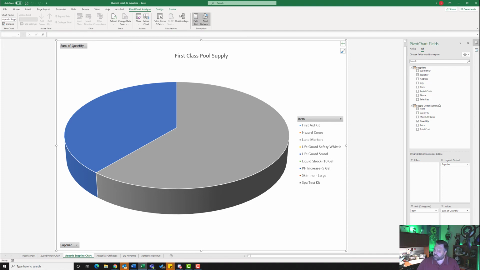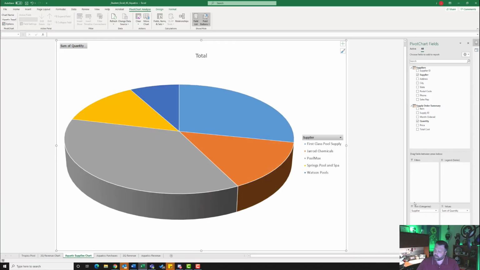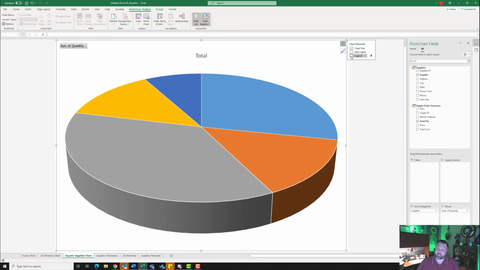And we want to modify this a little bit. So we want to take the supplier field and move it to our axis category. And we want to remove item. So let's go ahead and click on item and hit remove field. For step number 14, it wants us to remove the legend from the chart. So I'm going to come up here to our plus sign, chart elements, and uncheck legend.